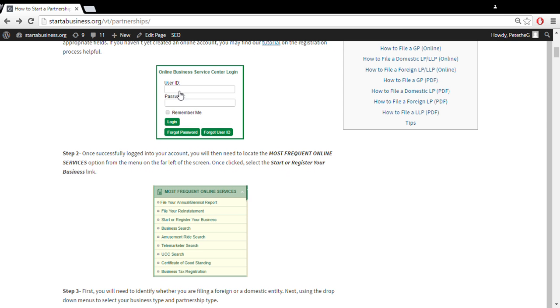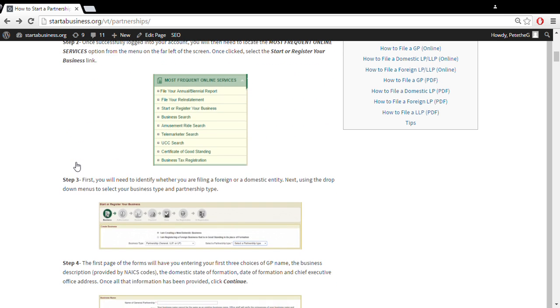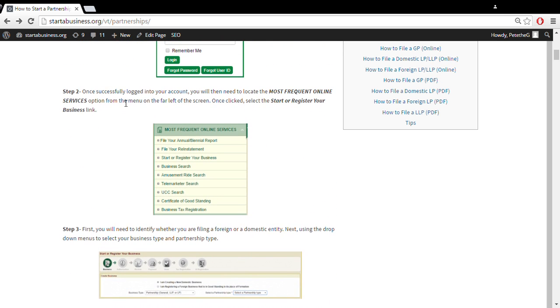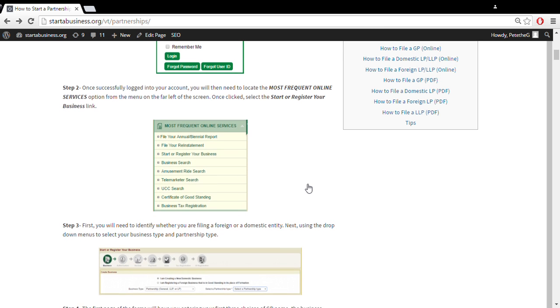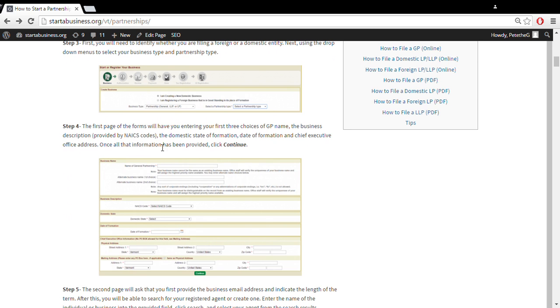But yeah, enter your user ID and your password, and then you're going to be presented with your home screen where you can click on the most frequent online services. There's also Vermont business filing services or something, I think, directly underneath it. But both of them will have the start or register your business link, and you want to click on that. And you're going to get a page where you can click on I'm creating a new domestic business.